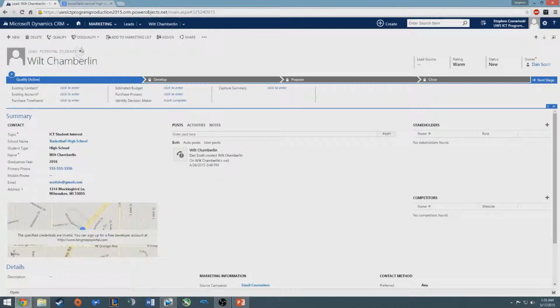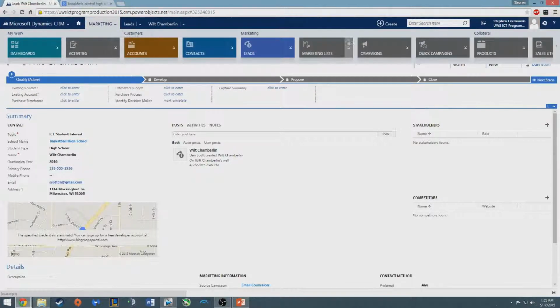Alright, as you can tell here, we have a custom form up here for the potential students. This form tracks the school name, which for this student would be Basketball High School, the student name, which is Wilt Chamberlain, along with his graduation year, which is something that will help the ICT staff determine how they want to follow up with the student. Now, speaking of following up, let's just go right to the campaigns now.